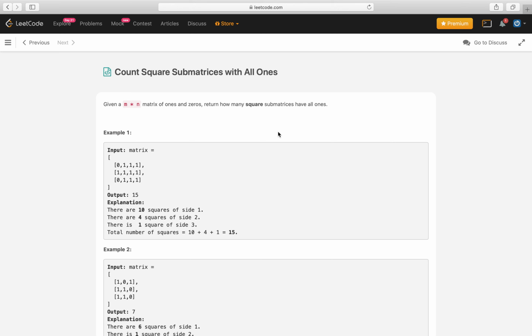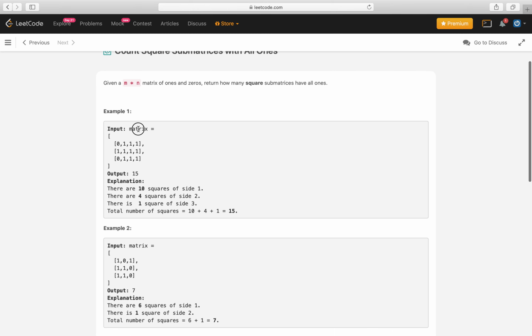Today in the May LeetCode challenge, we got a problem of Count Square Submatrices with All Ones. The problem statement says that given an m by n matrix of ones and zeros, return how many square submatrices have all ones. Let's go to the example. This is our input matrix, and the output comes as 15.